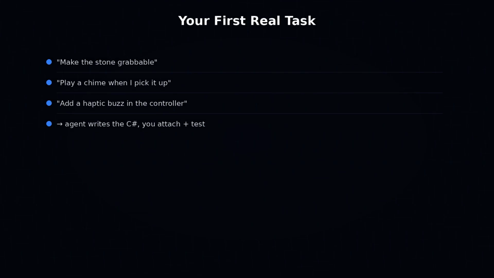Let us make it real. Remember the meditation stone from Module 1. You will say to the agent, make the stone grabbable, play a soft chime when I pick it up, and add a gentle haptic buzz in the controller. In a few seconds, it writes a C# script and tells you to attach it to the stone. You build to your Quest, reach out, and pick up the stone. It chimes. The controller buzzes. You just shipped a feature without writing a line of code yourself.